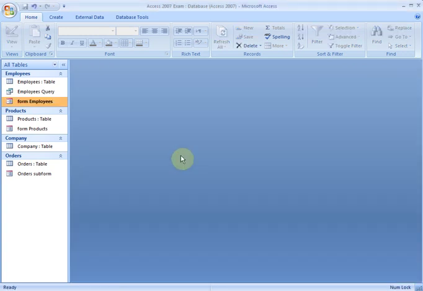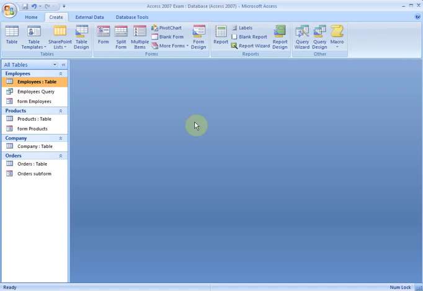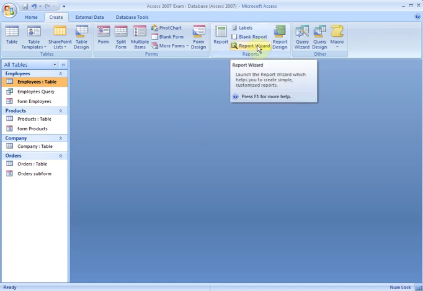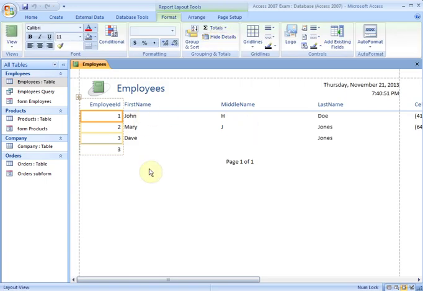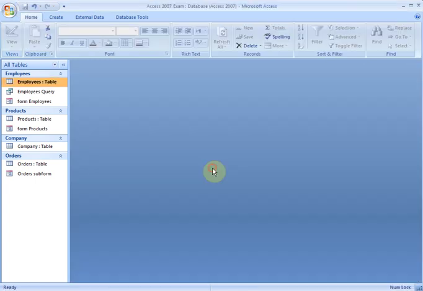So creating reports, the kind of questions they'll ask you is they'll say maybe you clicked on the employees table and they'll say create, and instead of going to the report wizard, sometimes they might just say click on report and it creates a report right away, and then you can save it. So that's one idea. And that should be enough from that exam point of view, because they don't want you to do too many complicated things.